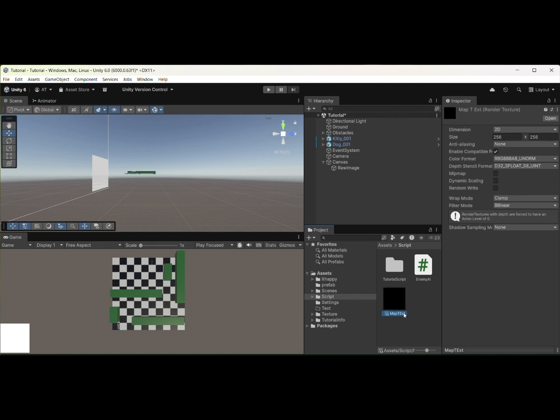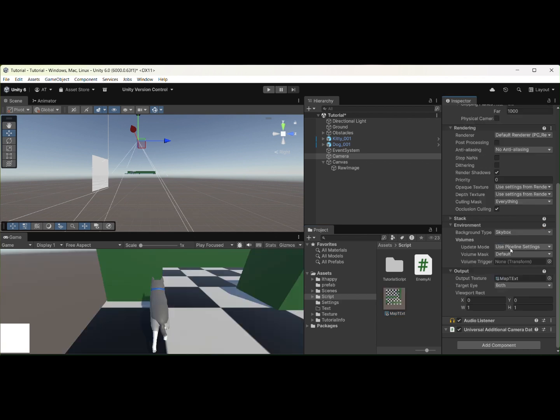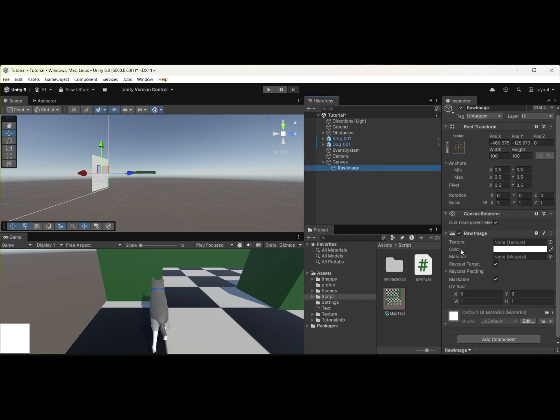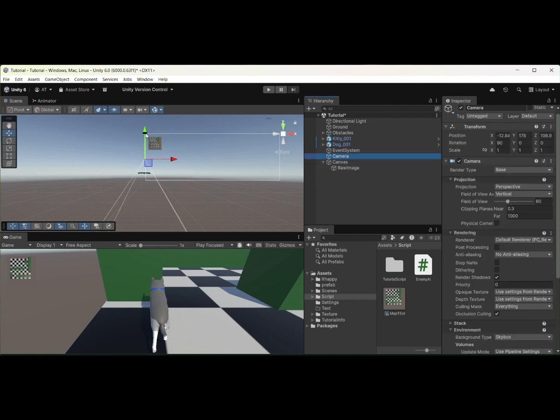Now if I go to the camera and go to its output texture, there is nothing, so we can add the render texture here. As you can see, the map will show up. Now in this raw image, I can add the texture. This is pretty much what is needed to see this data here. Now we can adjust our raw image to show up properly, positioning it up, down, and then on the camera we can zoom in and zoom out.